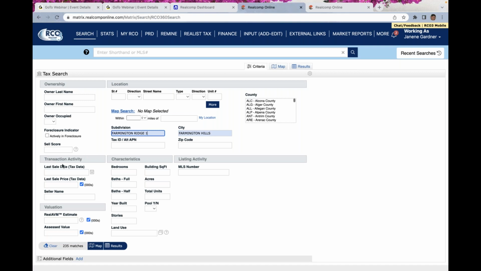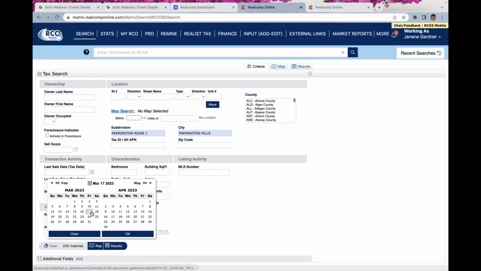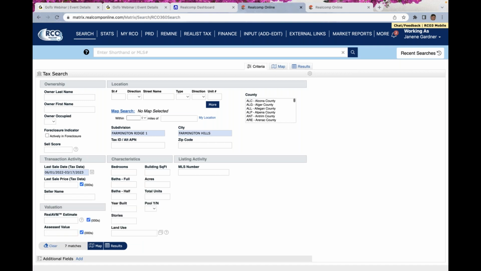I'll come on down to transaction activity. And for this example, I'm going to use the last sale date. Now, I can type in the dates, but I can also use the calendar as well, which I'm going to do today. And I'm going to take it back a couple of months. And then click OK to that to get results.